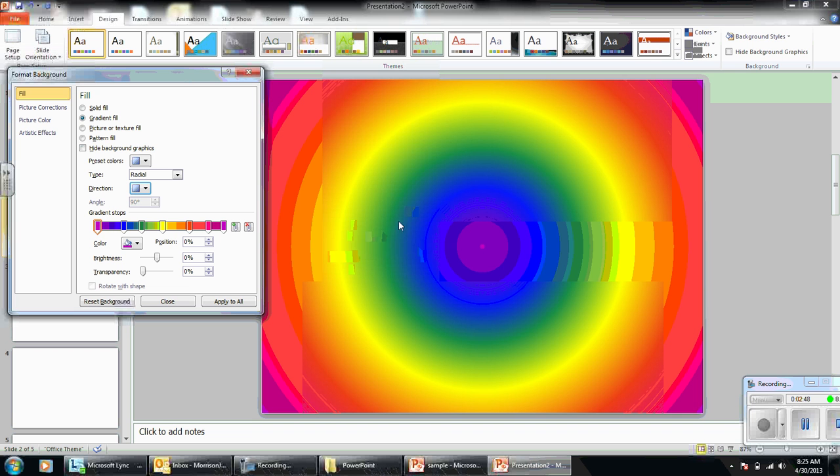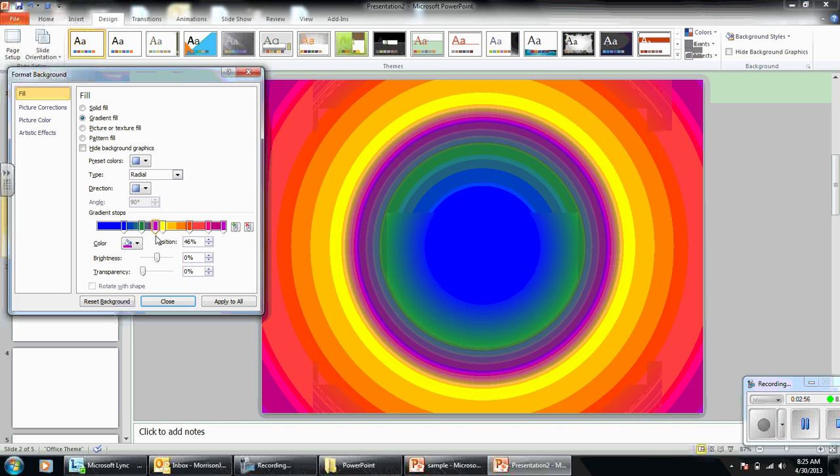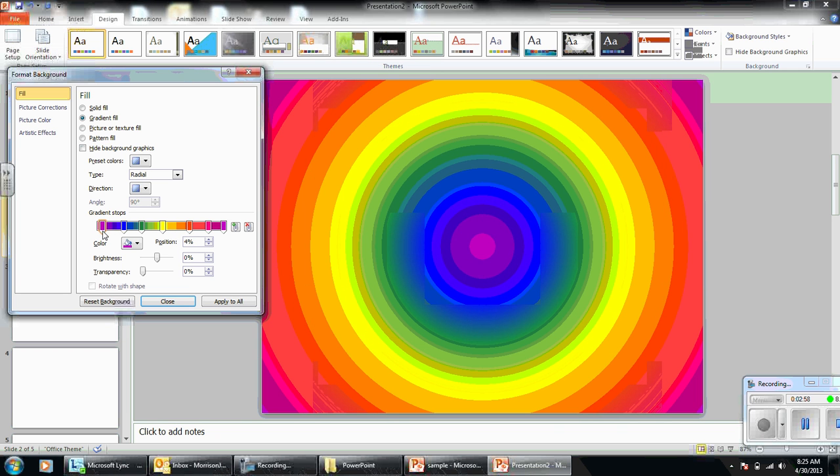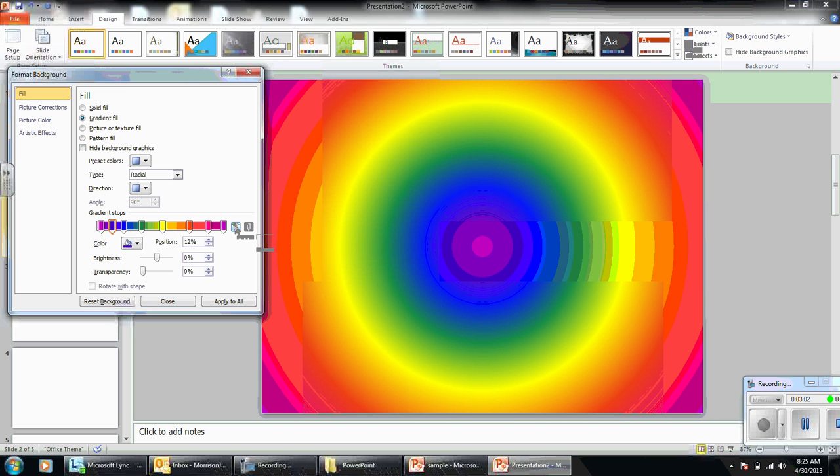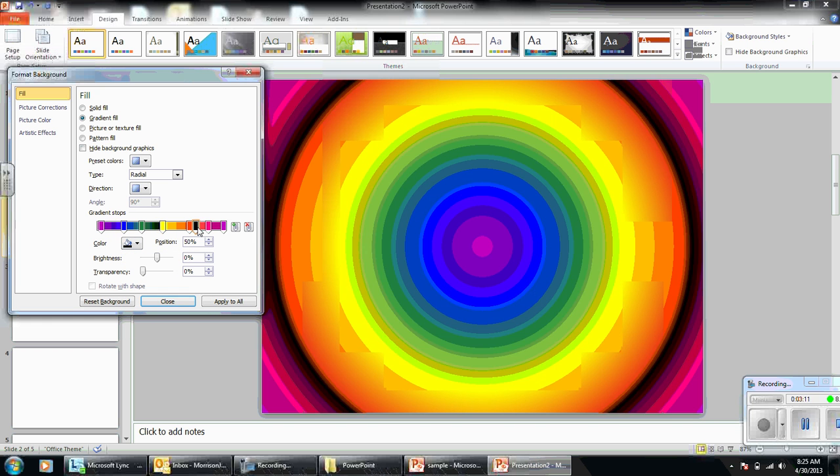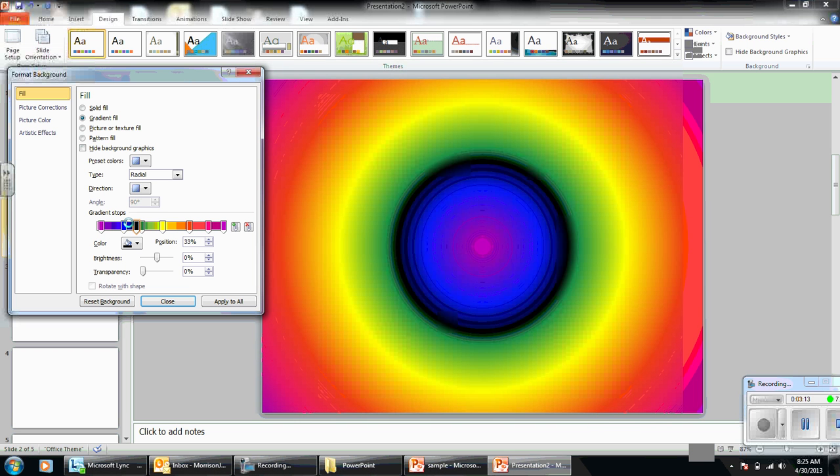And now what's cool with these, you have what's called gradient stops, okay? With these stops, you can move where the color goes. You see how that purple's moving to different spots? That's kind of cool. You can even add stops by clicking this button right here. So I'm going to add one, and it created this one right here. I'm going to change the color of this stop. So I'm going to change it to black just so you can see it better. And again, I can move that wherever I want within my stops.